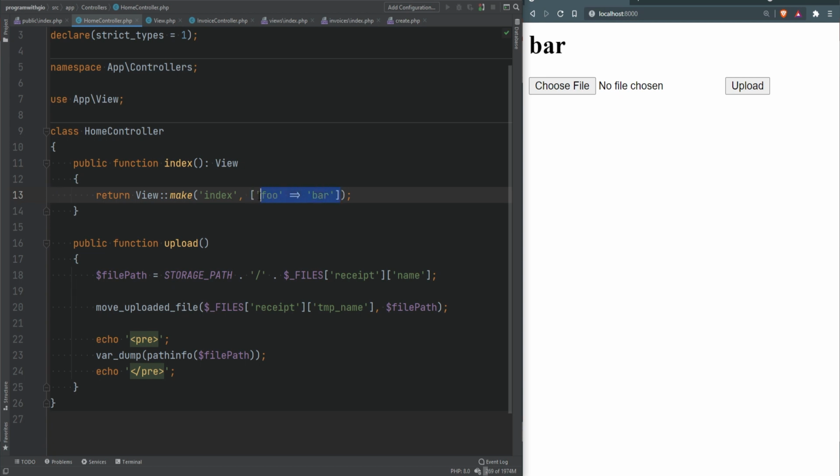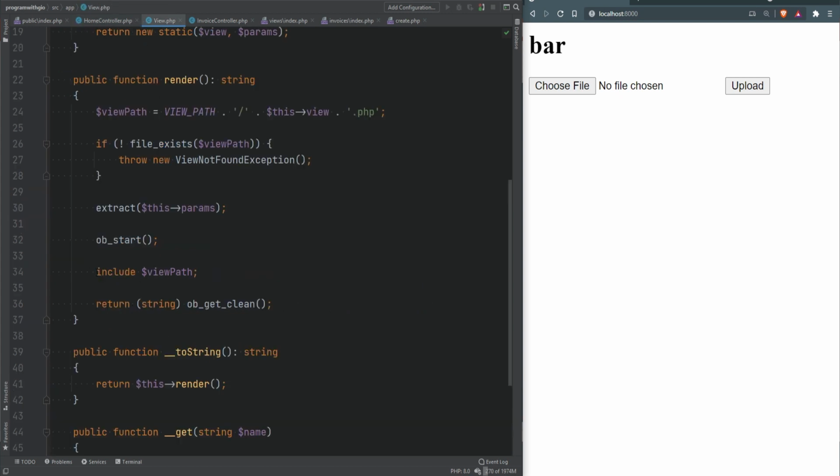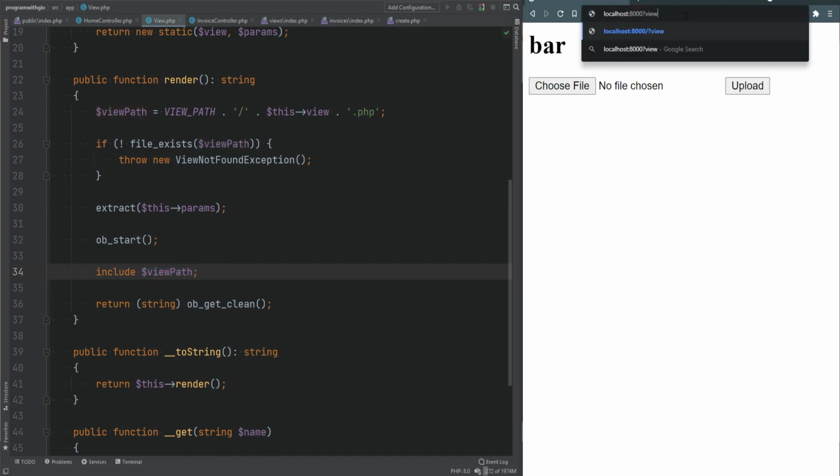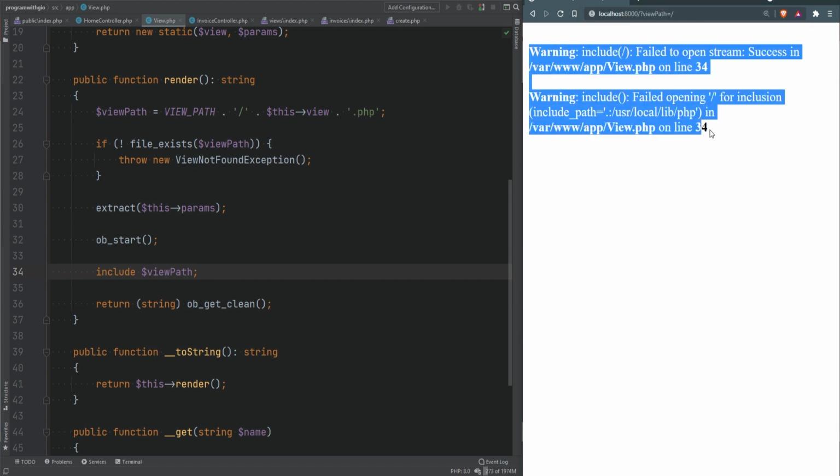However, if we passed in something like get here, then this is a problem because user can pass in anything in the query string and that can actually exploit your application. I will show you a simple example. Let's go back here and we see that we're including view path here. We can break this by simply appending to the URL something like view path equals the root directory. We hit enter and sure enough, we get this warning.